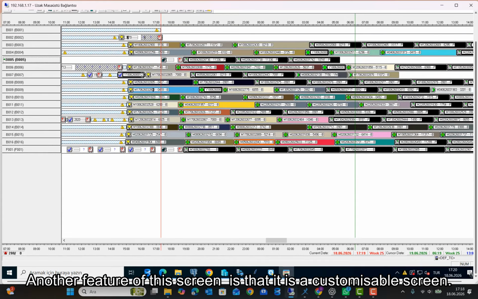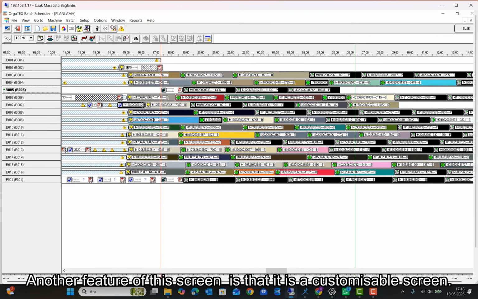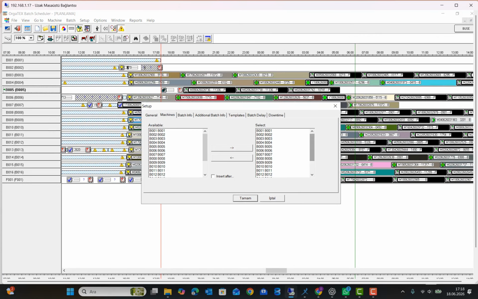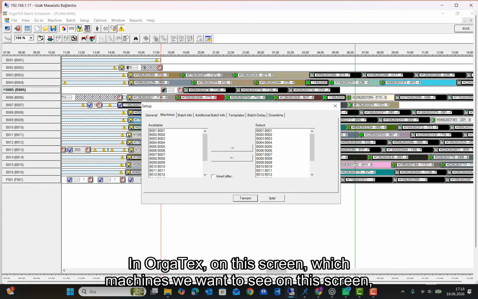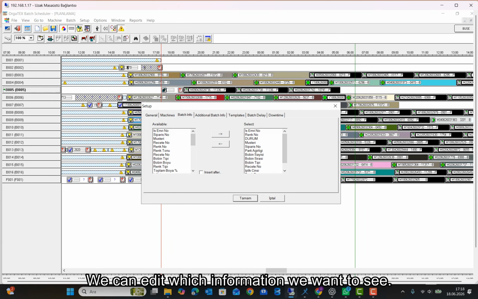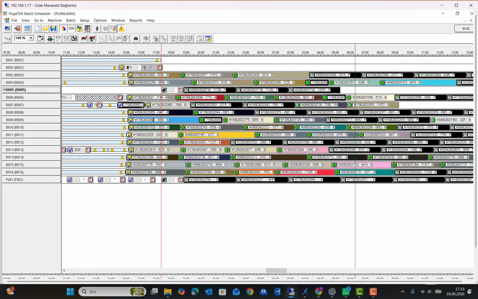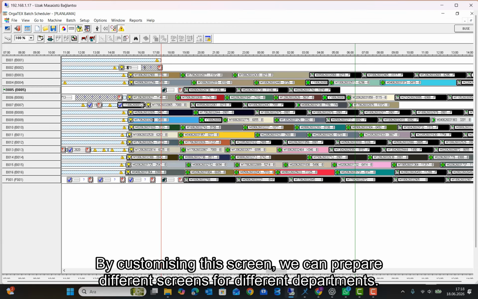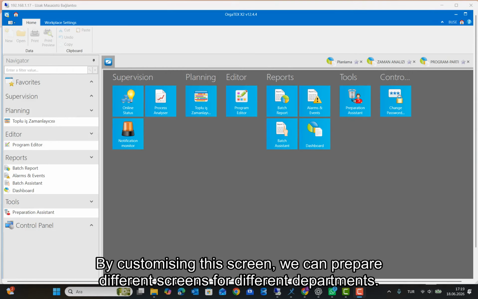Another feature of this screen is that it is a customizable screen. In OrgaTEX, on this screen, we can edit which machines we want to see and which machines we don't want to see. We can edit which information we want to see. By customizing this screen, we can prepare different screens for different departments.